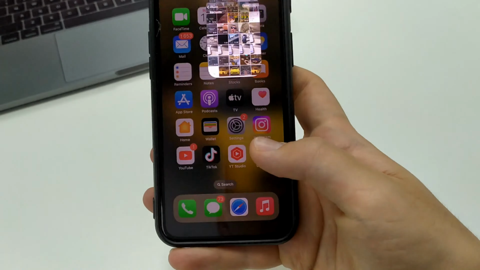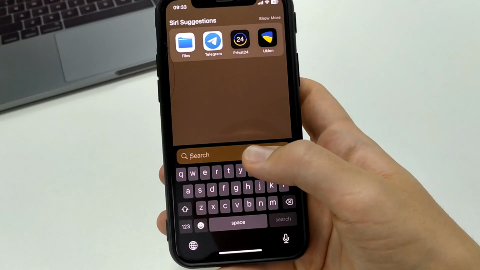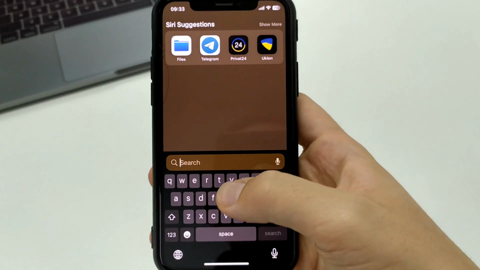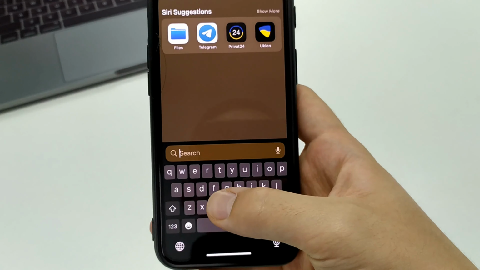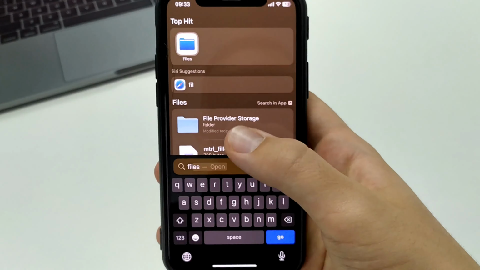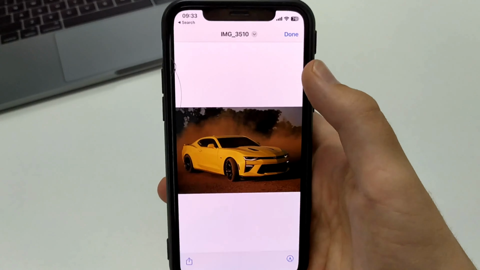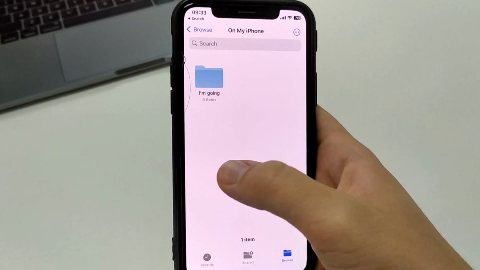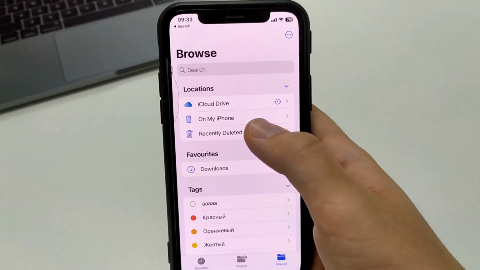Open the Files folder. You can use the prompts. Write Files, Find. After that, here you exit. You have an iCloud drive. Click on My iPhone. Here you click on the three bars in the upper right corner.